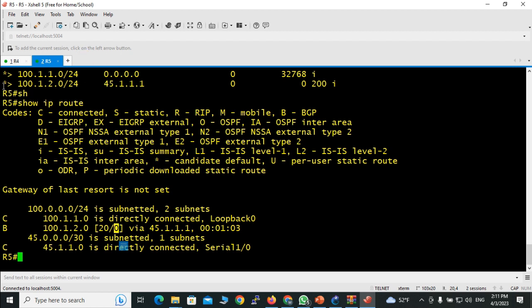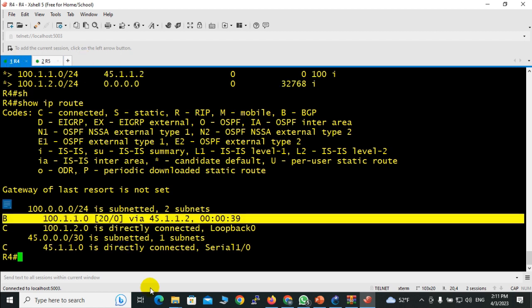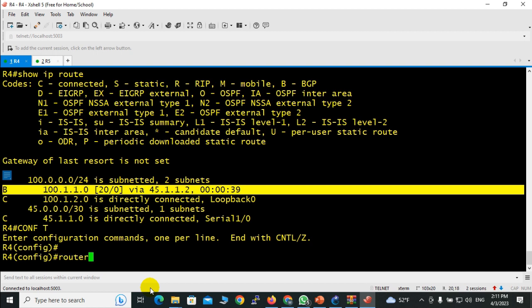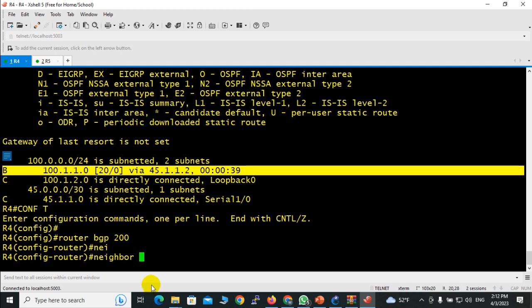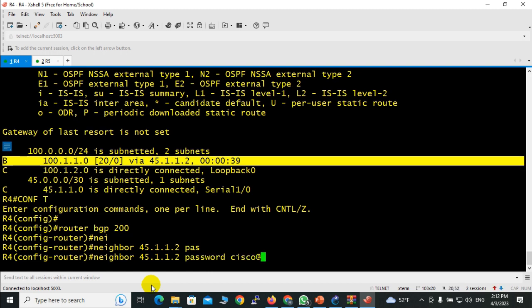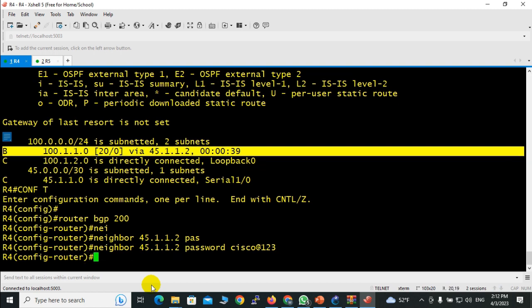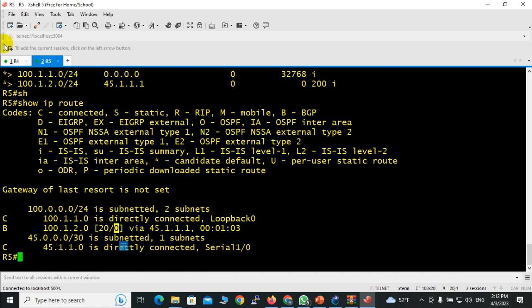So I'm coming to router 4. Very simple. Router BGP 200. Type neighbor 45.1.1.2, I think. Yes. Password Cisco. The password must be the same on both sides. Also, I'm coming here as well.